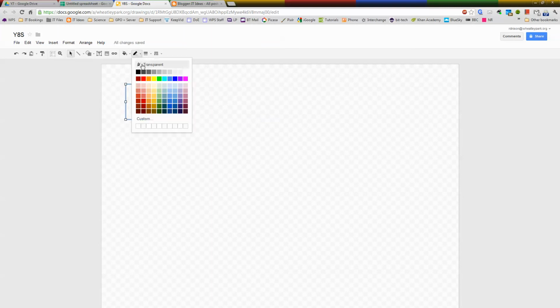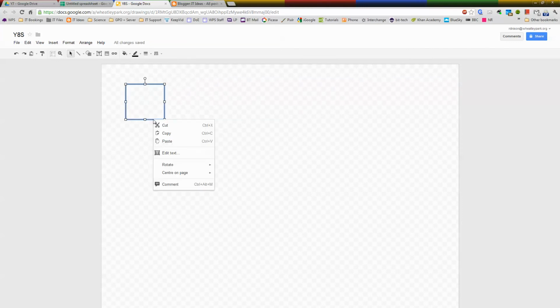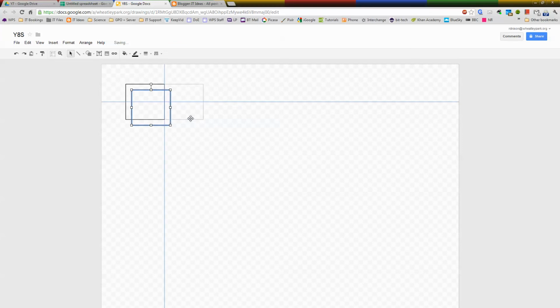I'm going to give that line a black color, I think. So I've got a black box there. I'm going to copy that box, paste it, and I'm going to put those two boxes next to each other like that. Kind of sort of helps you do it.